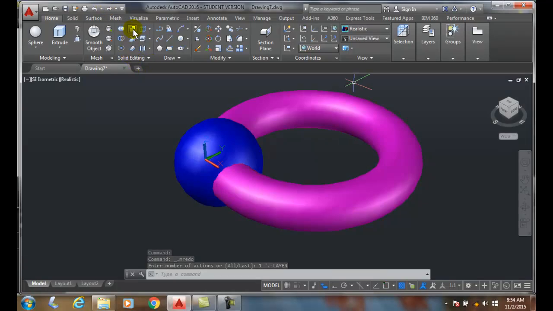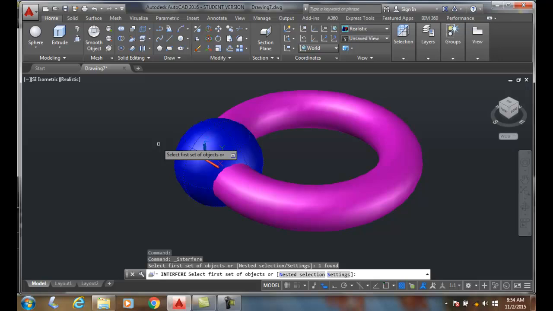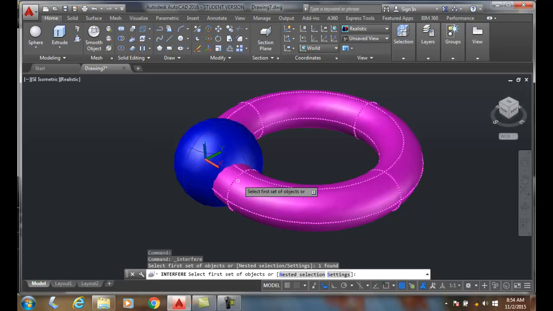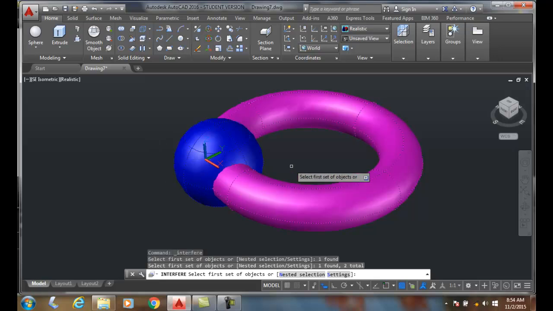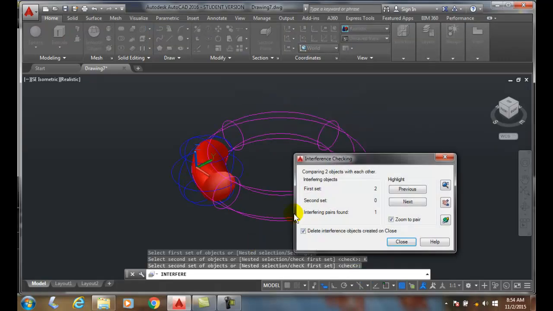Now, let's go up to the interference checking. It'll ask us for the first set of objects. Typically we want to pick one set of objects, hit enter, then pick a second set of objects and check the two for comparison. But let's say for some reason you selected both sets of objects in your first set and you hit enter. Down here we have an option that says check first set. In other words, it's just going to look in the first selection set for any interference. I'm going to do that. And it found it. Okay. And then I can uncheck this and say close.